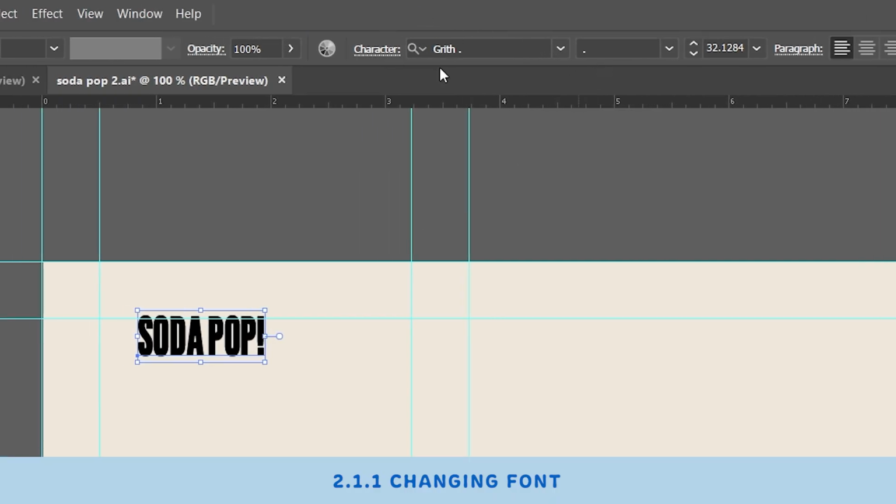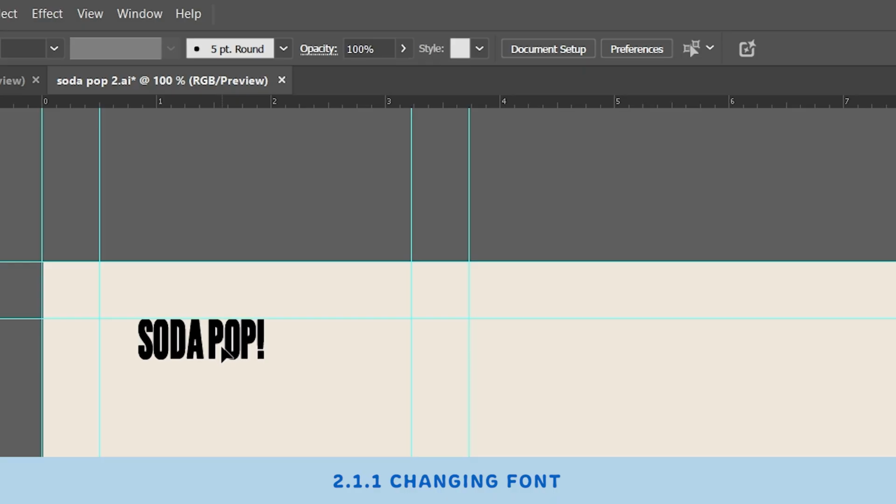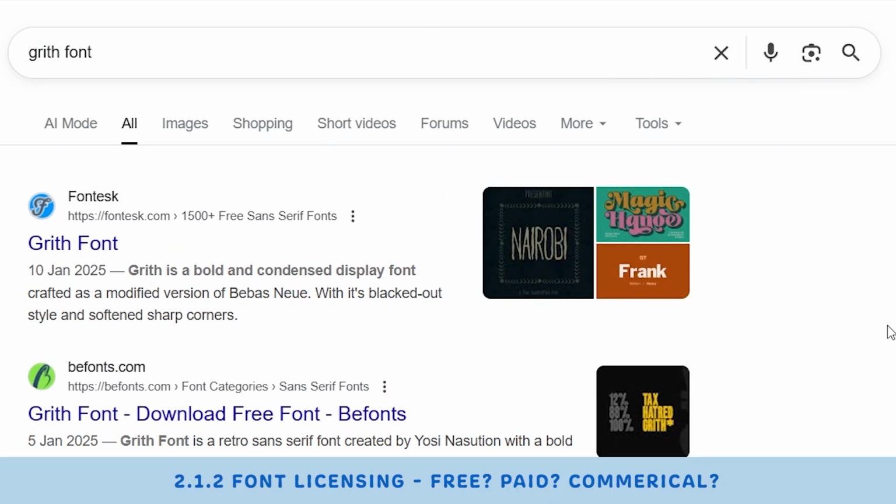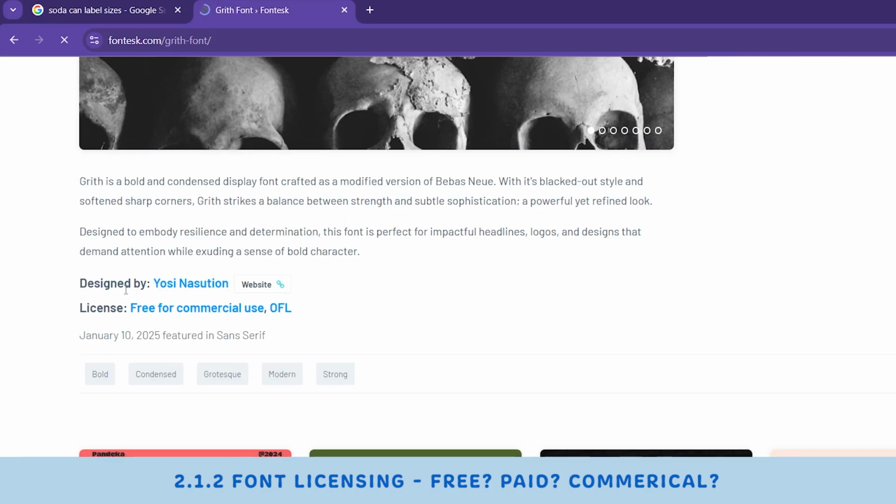It's called Grit. I don't know how you pronounce it, but I believe this is a free for commercial use font. I'm going to search Grit font. I'll go to one of these sites. Here you can see who it's designed by, you can see the license, and it is free for commercial use, so I can use it in a professional project.